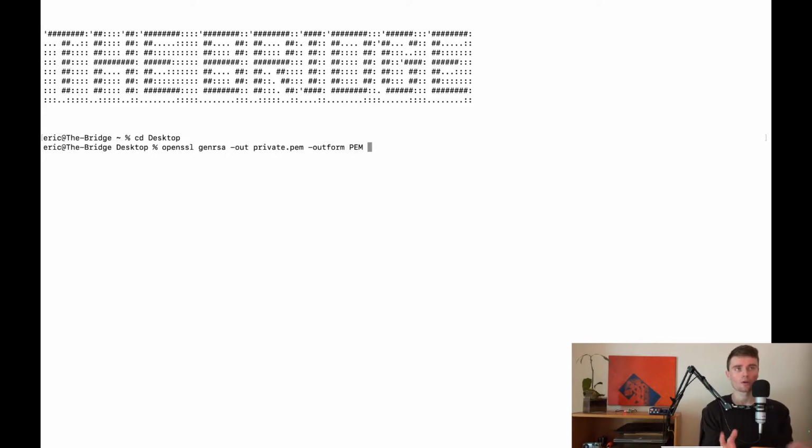And then I want to actually encrypt it. So this isn't necessary. Well, in fact, let's just do the base case. Since we don't need to specify the out form, let's go with the simplest possible command. We're going to generate the RSA, whose output is private.pem.